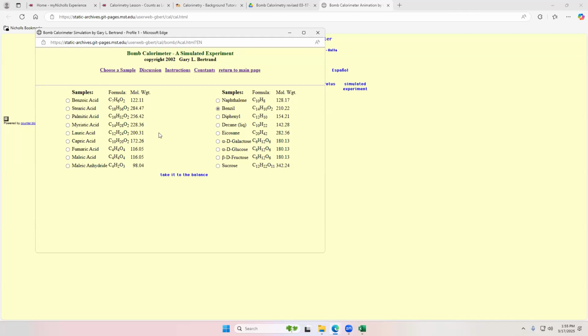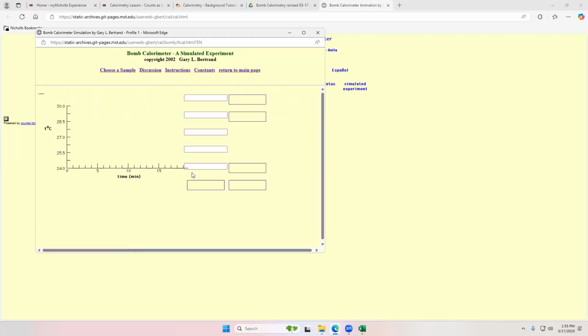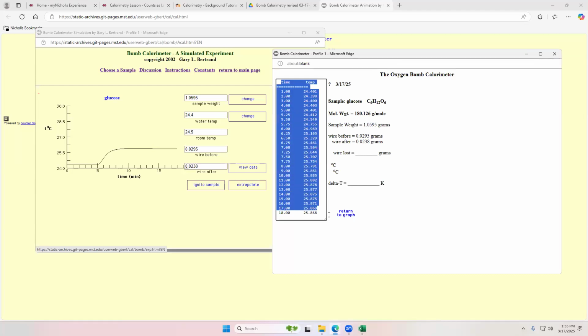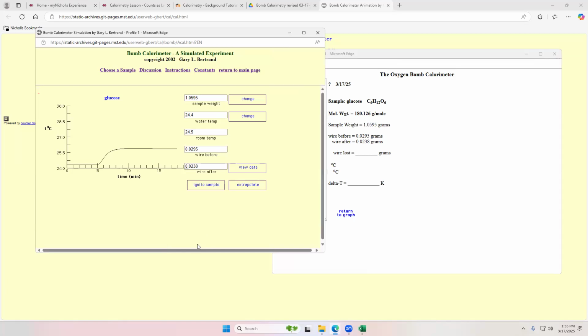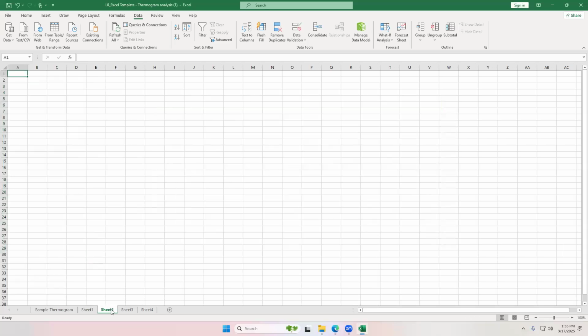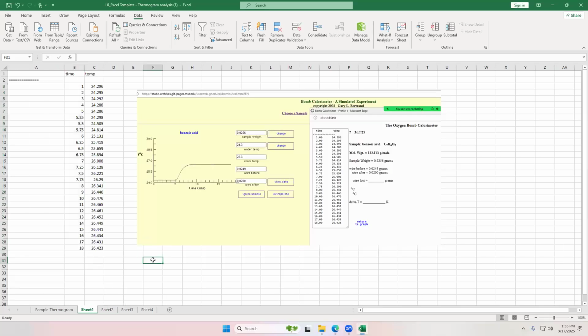Okay. So you're gonna do a similar run. So what do you do? You pick your sample. Let me just pick something at random, like glucose. Take it to the balance, and then ignite your sample, and then you view your data. And then copy your data to sheet number 2, and then copy a screenshot to sheet number 2. So you should have something like this on sheet number 2, something similar to sheet 1.